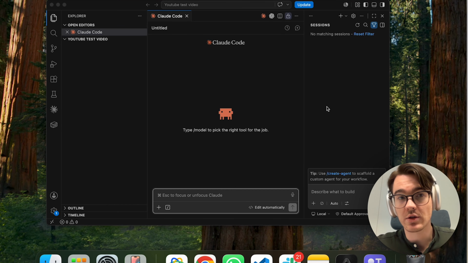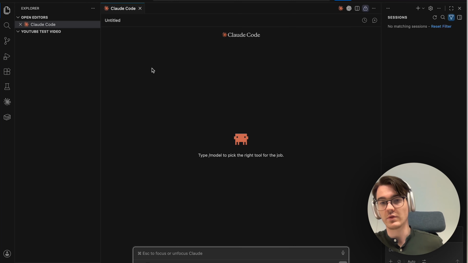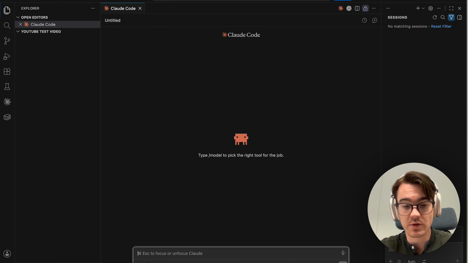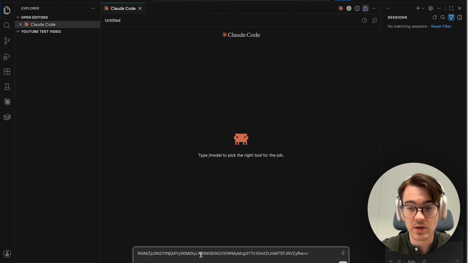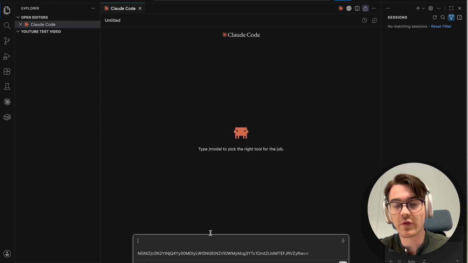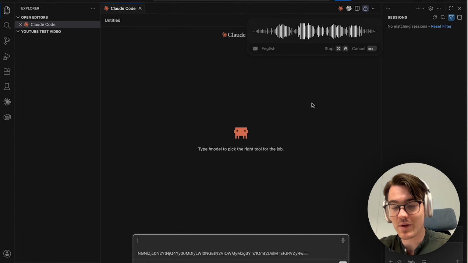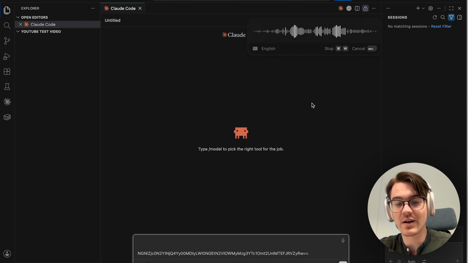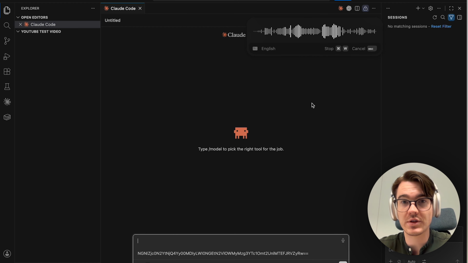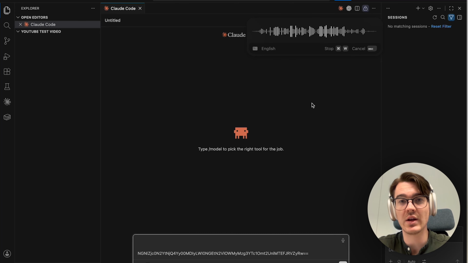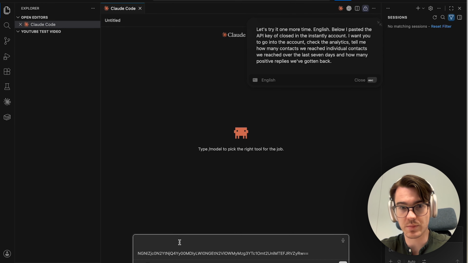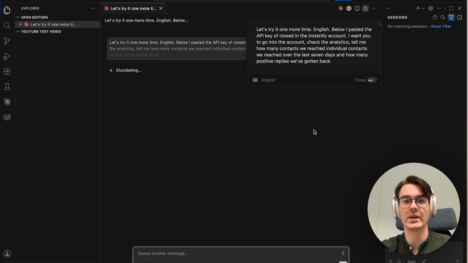What I like to do here is just talk to Claude Code full screen and give it context. So first of all, I'm going to type the API key, which is here. And then I'm going to turn on Super Whisper and show you some stuff that it can do. Below, I pasted the API key of Closed In, the Instantly account. I want you to go into the account, check the analytics, tell me how many individual contacts we reached over the last 7 days and how many positive replies we've gotten back. So let's paste this in.